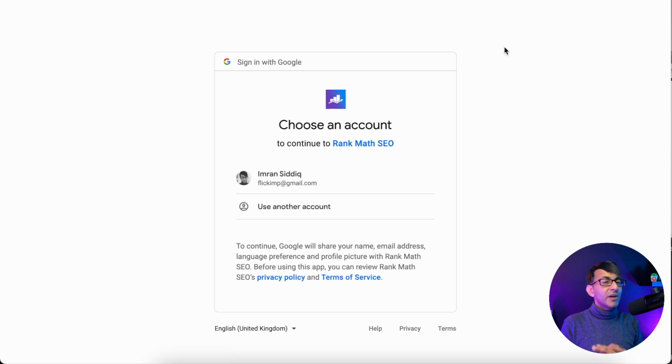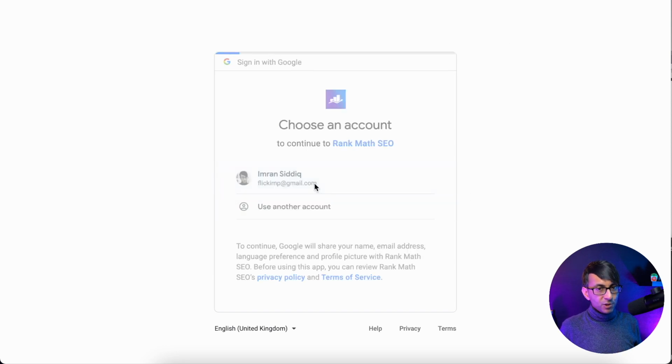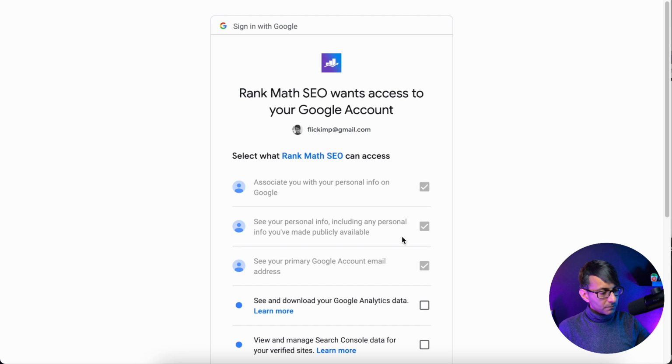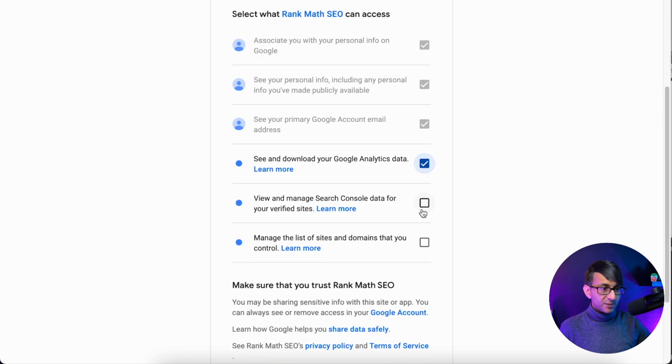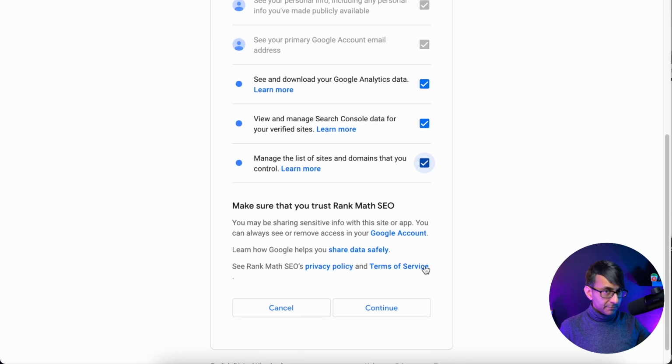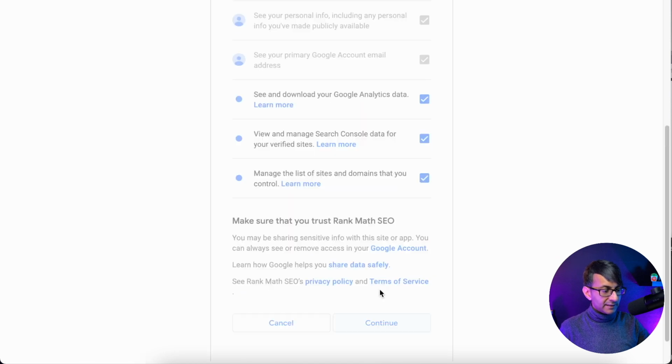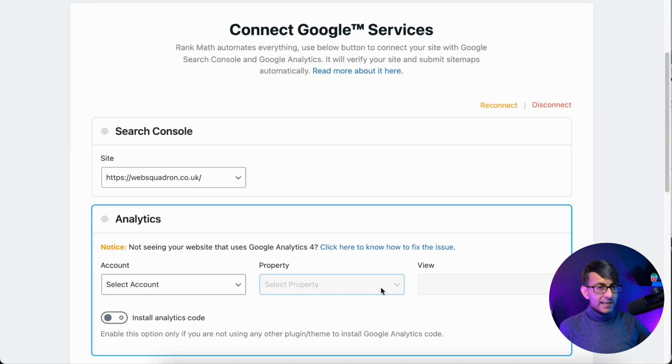However, if this is the first time you've ever connected to Google Search Console, what you do is you click the connect, you then pick your account, you then ensure that you have ticked all of these options down here. It is important to do this. Don't skip anything. Click continue and it will connect.